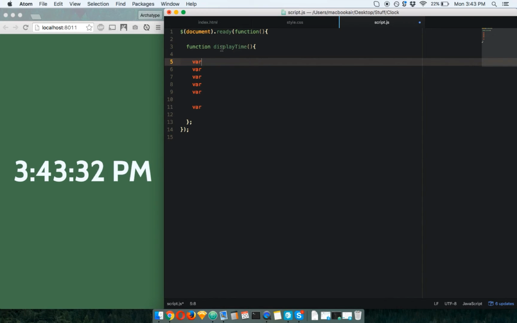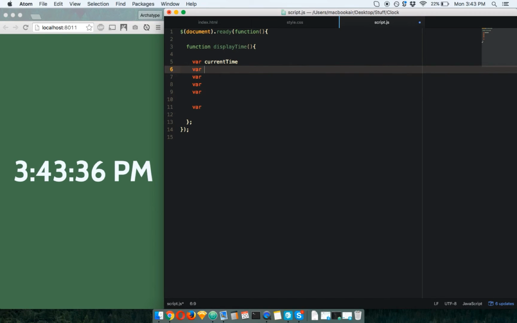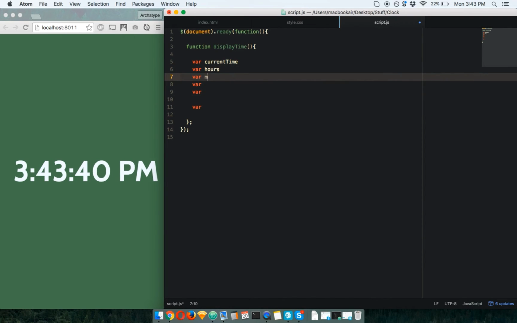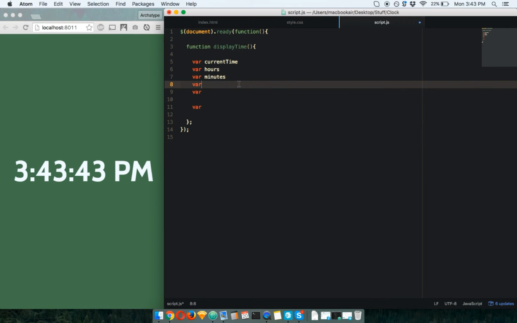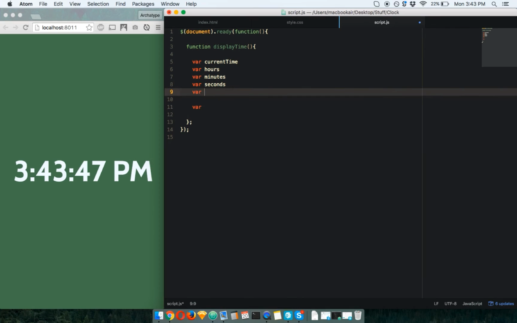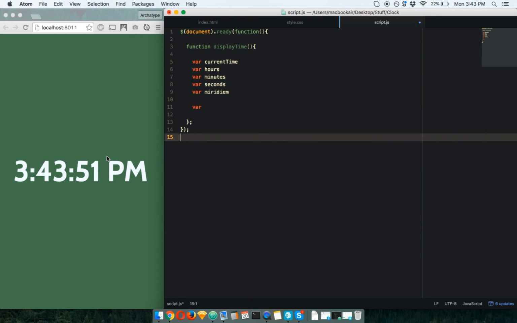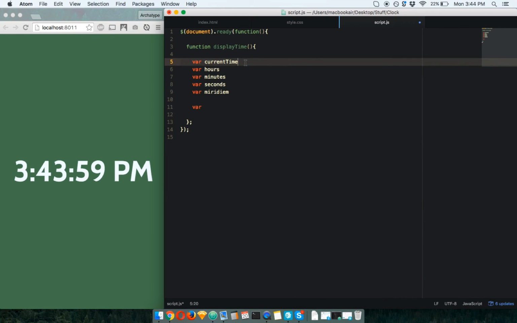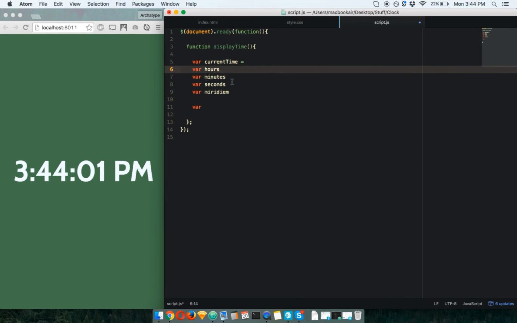The first one will be called currentTime. The second one will be called hours. Third one, minutes. Fourth one, seconds. And the last one is going to be meridian. If you don't know what a meridian is, it's this thing right here, this PM. It changes over to AM when it gets to 12 o'clock. So, there we go. We're going to add the equals.